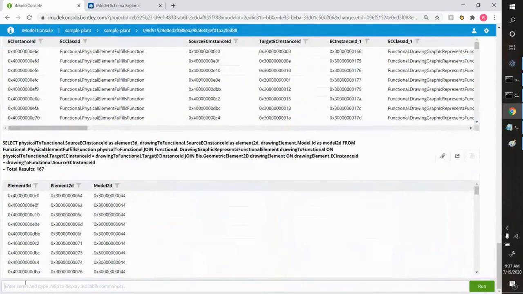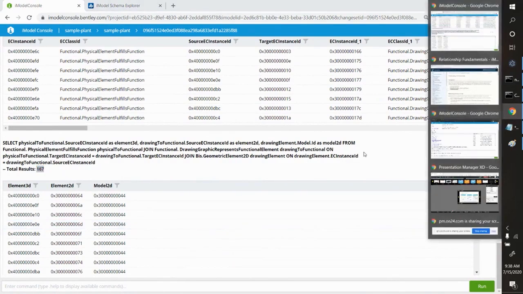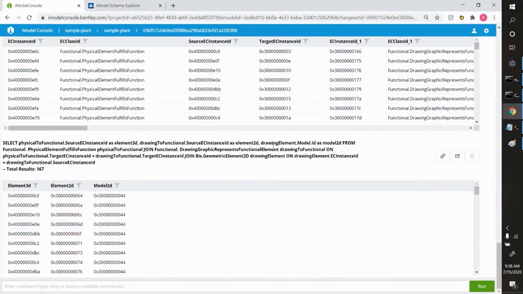Okay, cool. So this is all the information we need for cross probing. So we found 167 links between 2D and 3D. So we have these 3D elements, so we can click on a 3D element and then pop open the model for that 2D element and zoom into that 2D element. We can click on any 2D element and pop open to or zoom into the corresponding 3D element. And that fulfills our use case for cross probing.